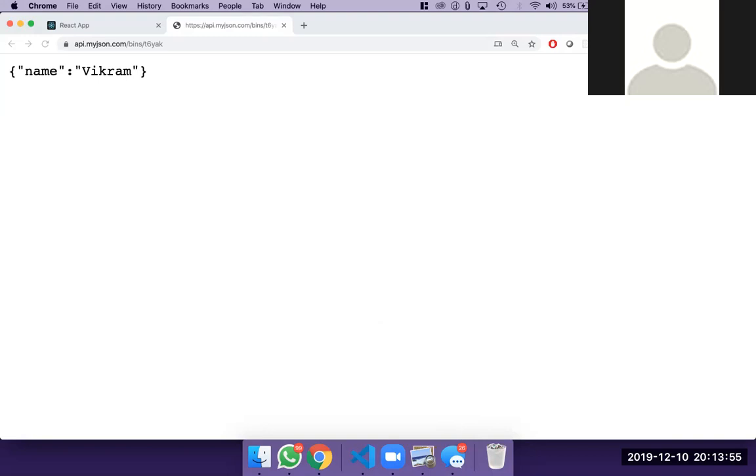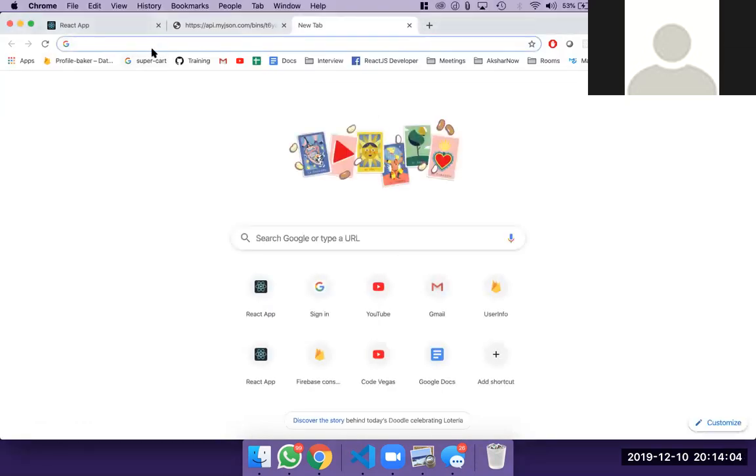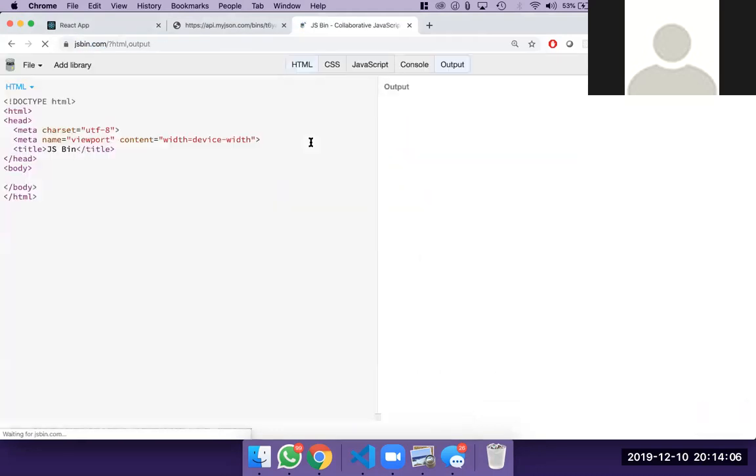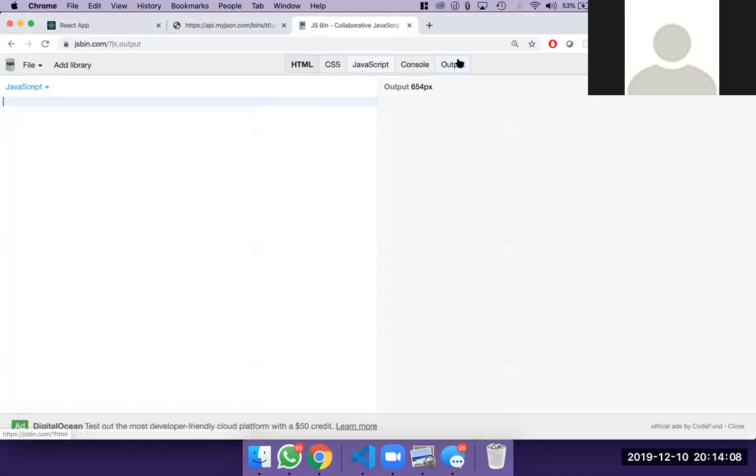This is a programming term, and let's break it down and see what an asynchronous call is. Okay, so I go to JSBin: JavaScript, HTML, console.